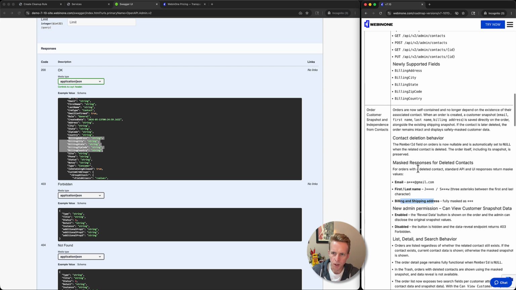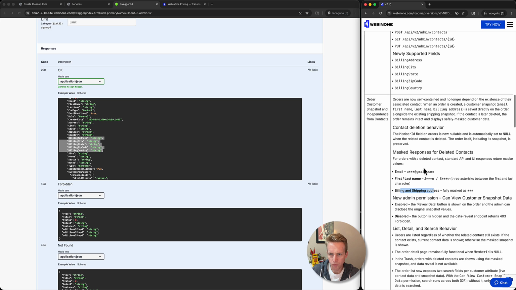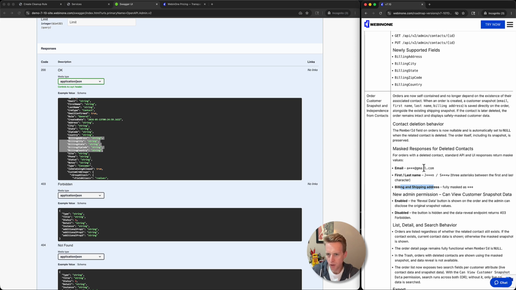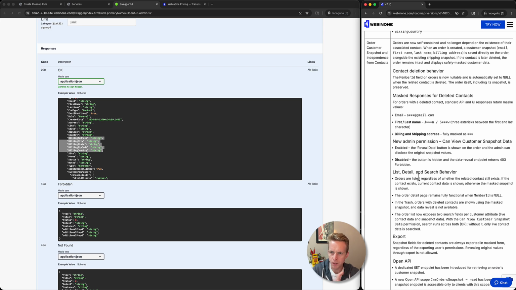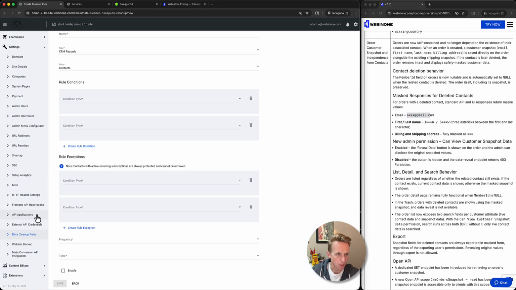So now the order takes a snapshot of the contact record at the time of the order, and that's what remains with the order for better accuracy. And it goes into details here about if the contact record is deleted, the orders now remain. However, the snapshot details are masked. So I assume that's for data privacy issues. But if you have the right permissions enabled in the admin for the admin user role, then you can reveal those details. So I'll have some set up here.